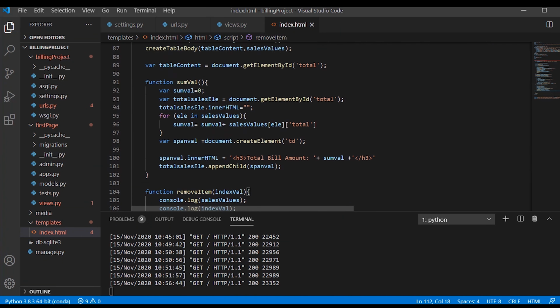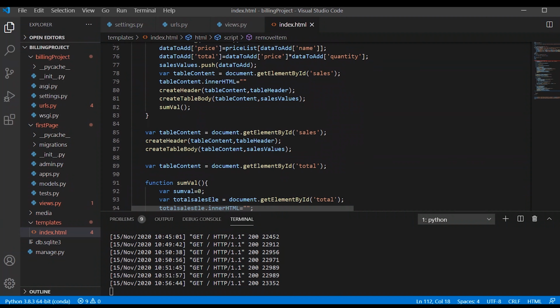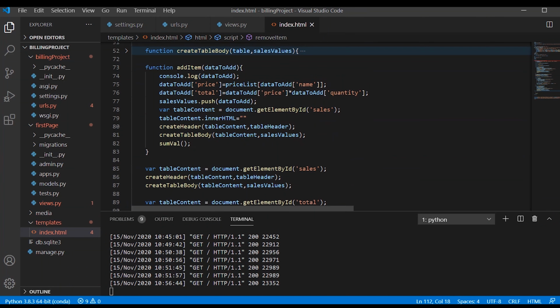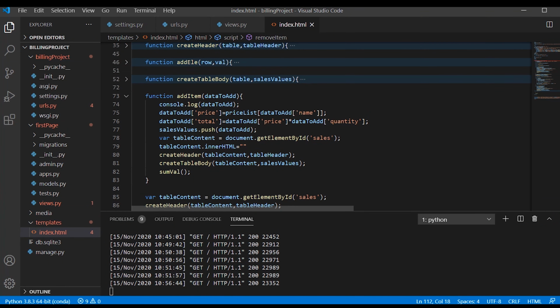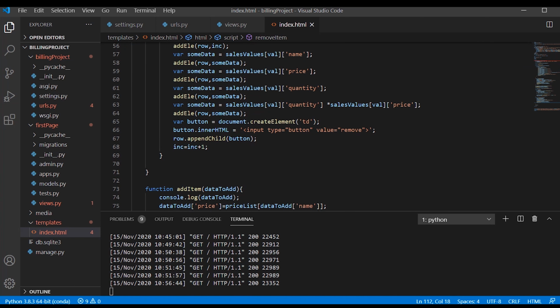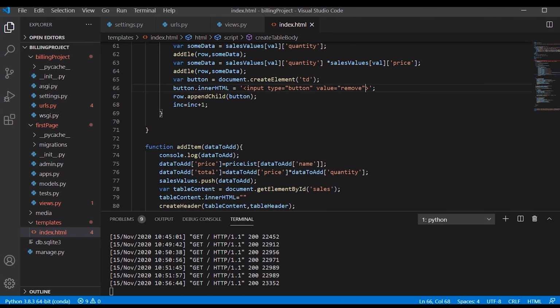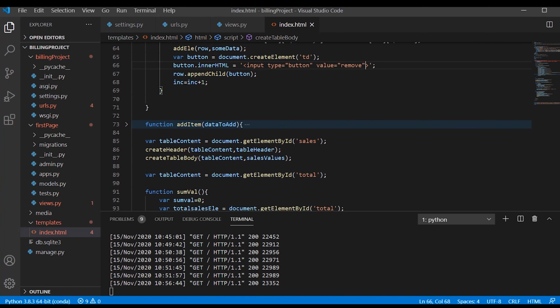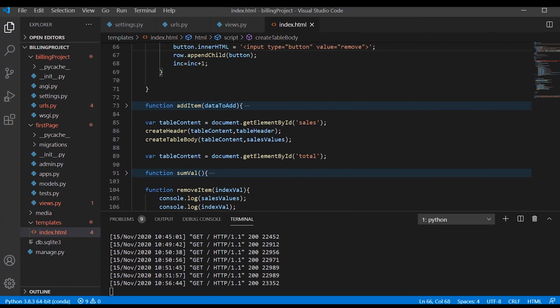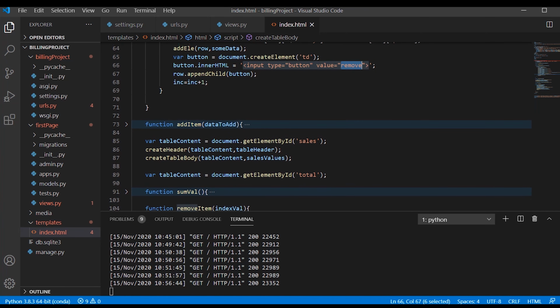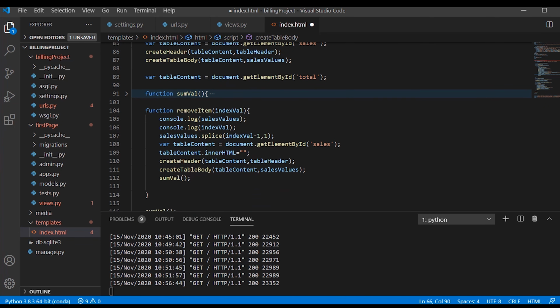The reason, in the button, which is this particular part, where is the button creation? Add item, create table body, here. So we have not called the function here. So now what we want to do is, the first thing is we have to call the function add is there, then sum-val, and then remove item. So we have to add on click remove item, right? So this is good. Now the remove item expects us to pass the index.